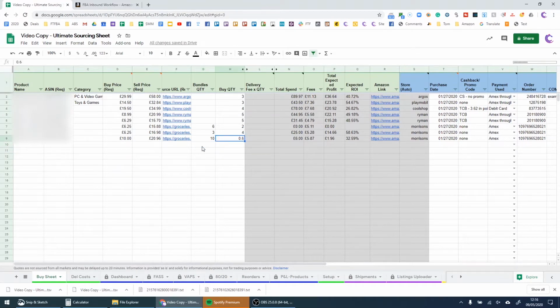Now in the grey, we have information which we generate. So we have things like delivery fee. So in the next tab, we have delivery costs, and we'll do another video about that. That's where we are looking up your purchase information, finding out how much you spent on delivery and adding that back into the cost of that item. But what we're not doing is adding it into the buy price. We still keep your buy price what it actually is for purchasing.